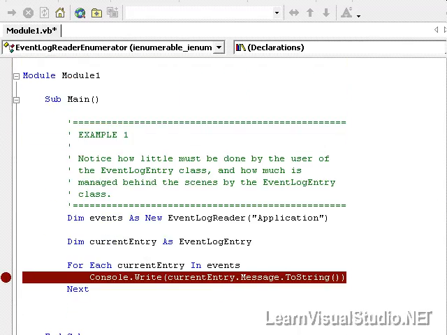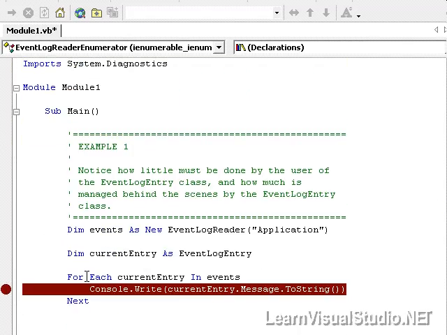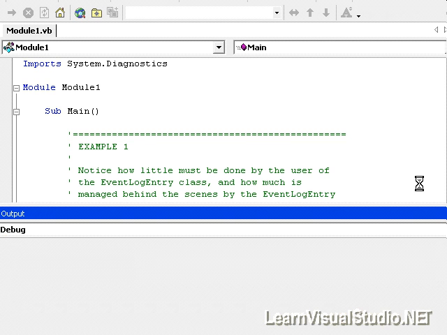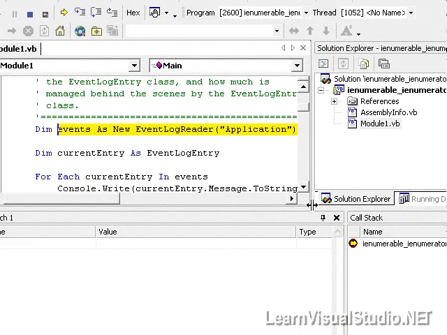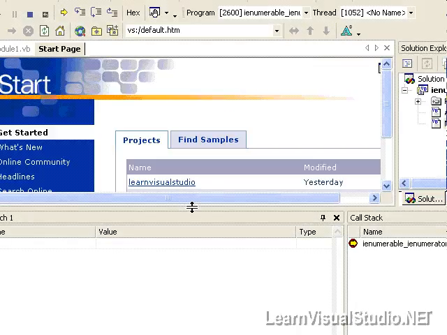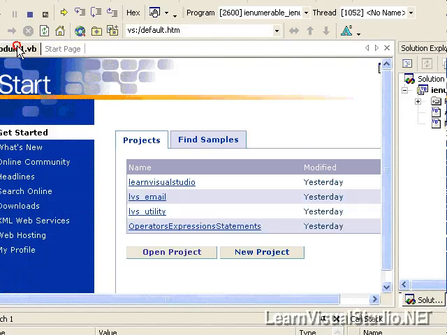So let's do this to start off with. What I've done is create a very simple little consumer of our event log reader application. I'm just going to go ahead and put a breakpoint here at the very top, and let's step through this application to see exactly what it does. I'm going to hit F5 on my keyboard, which kicks off the process, and let's move some windows around here.